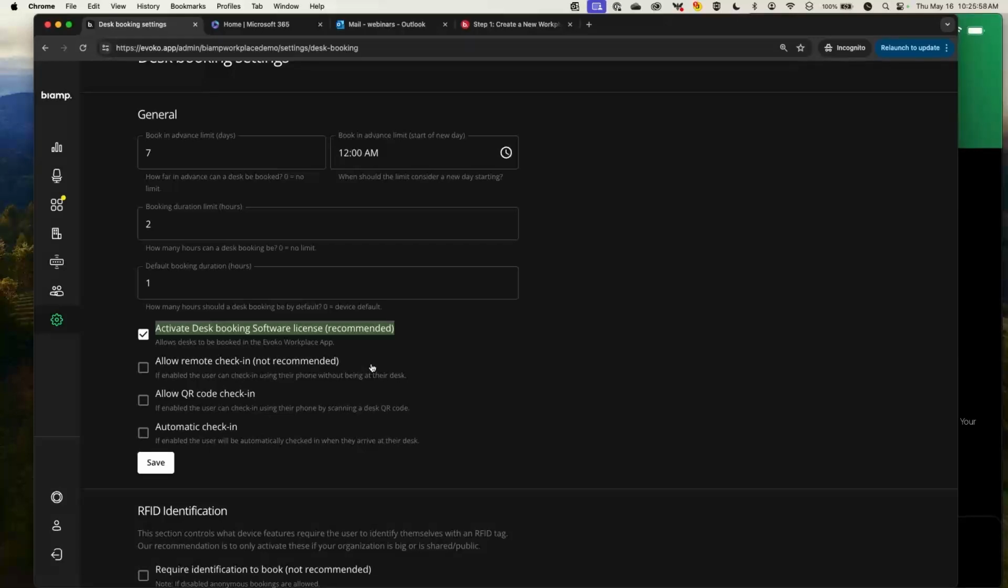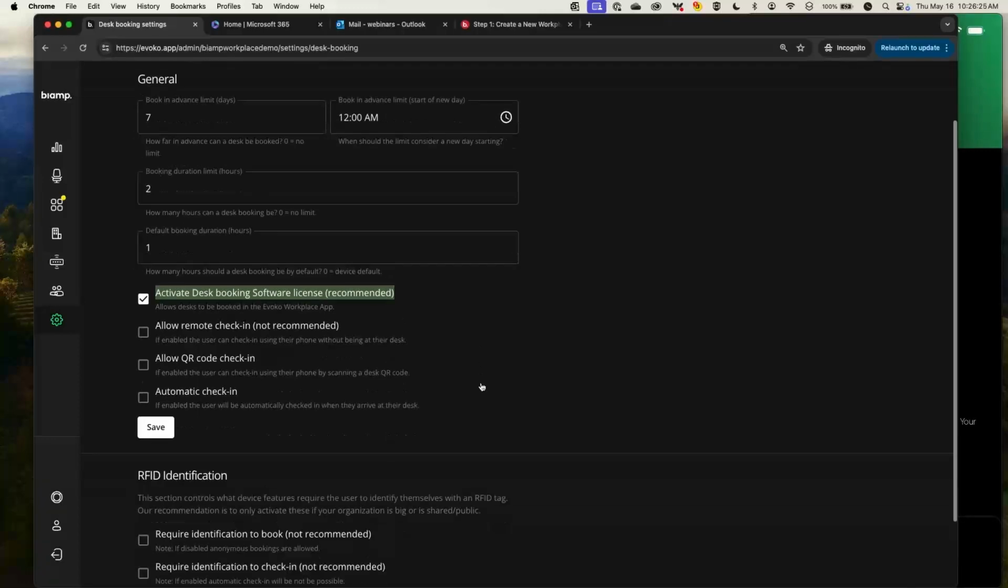There's actually a way that you can check into the desk using the mobile application. We call that remote check-in, so you could turn that feature on or off. And then we also have allow QR code check-in. So maybe if you aren't using the hardware devices, you can actually print out a QR code, place it right there on top of the desk, and users can scan that QR code to check in to the desk or the mobile app itself. Then we also have automatic check-in.